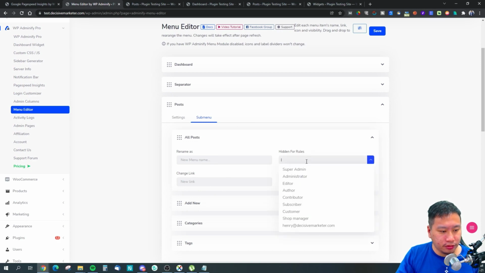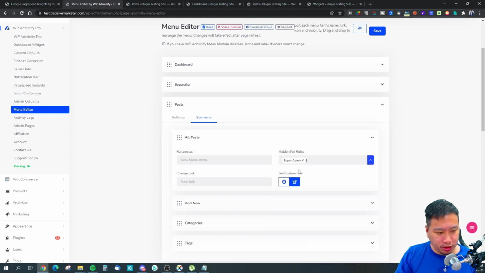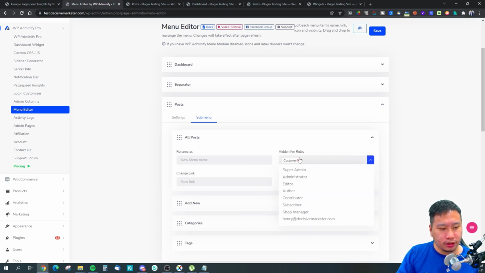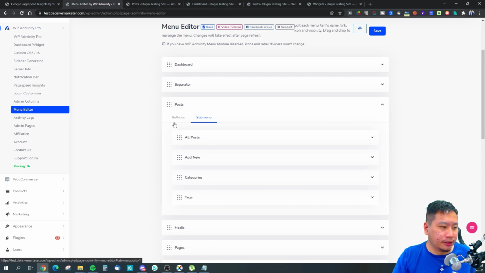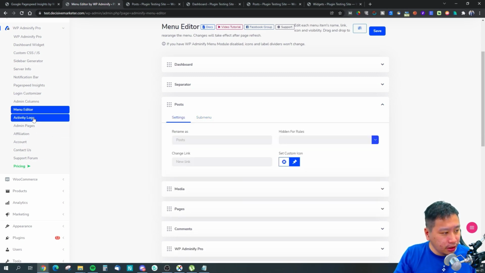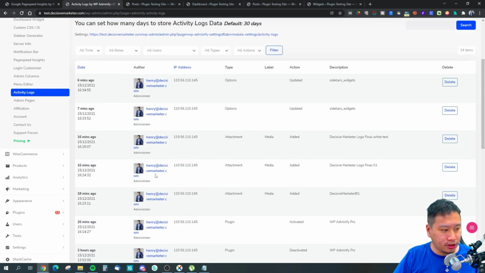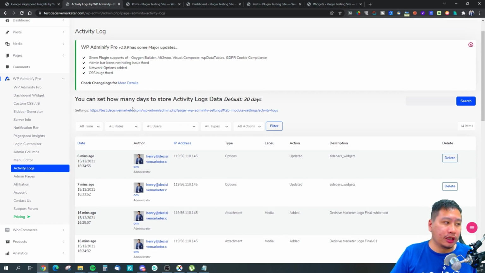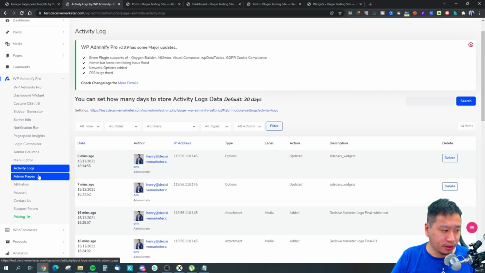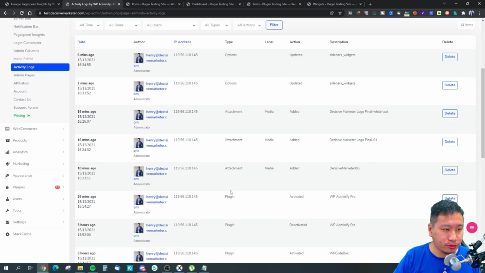And then hidden rules, so I can have it be hidden for certain people. So let's say I don't want customers to see them, I don't want editors to see them, I don't want authors to see them. I can just add them into the section right here. And then WP Adminify Pro is going to keep all the logs of any changes in your WordPress site, so you know what's going on, right? If anyone messes up your website, you know who did what, so that you can make some changes.